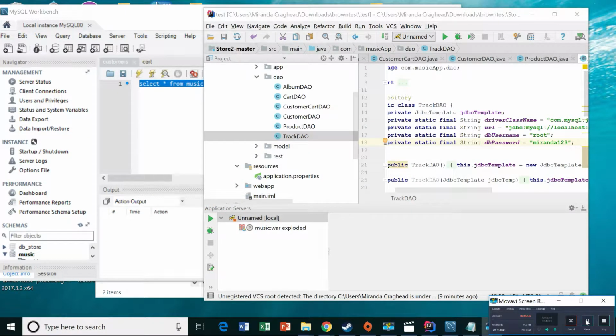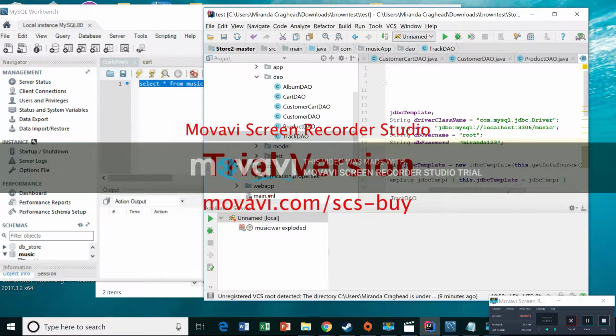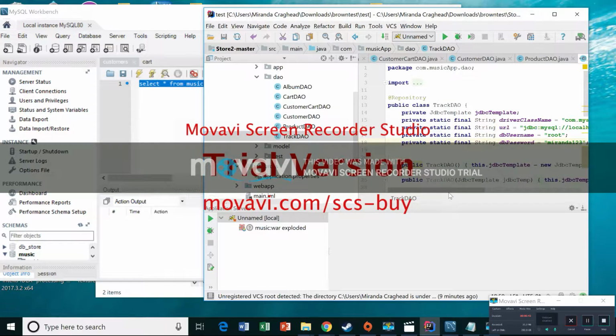Okay, so now as you can see, I have changed the information. Now I'm connected to MySQL, and I'm connected to the table that is in the schema in accordance with the music, and I've got my correct username and password in. So I'm going to pause this now for a second.